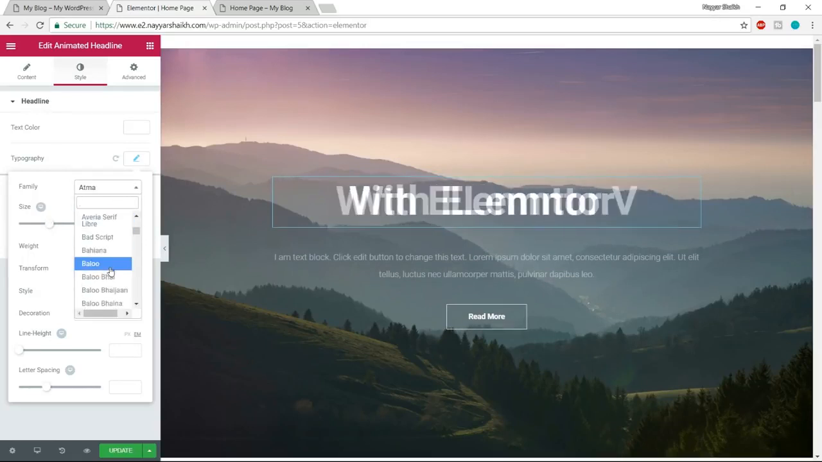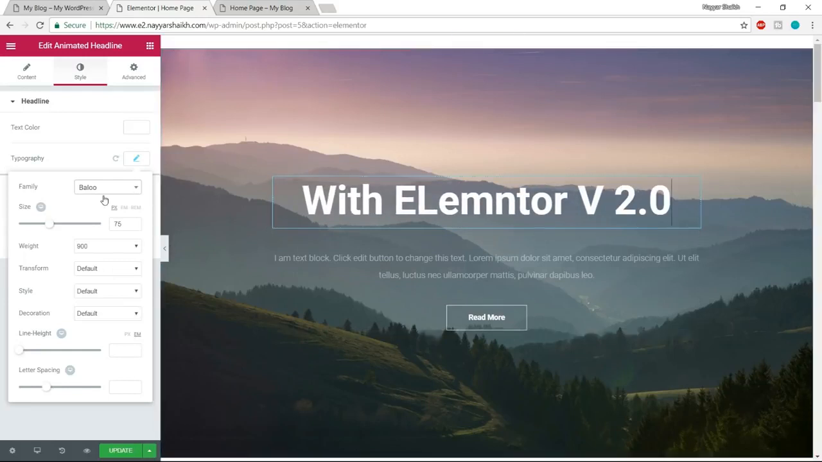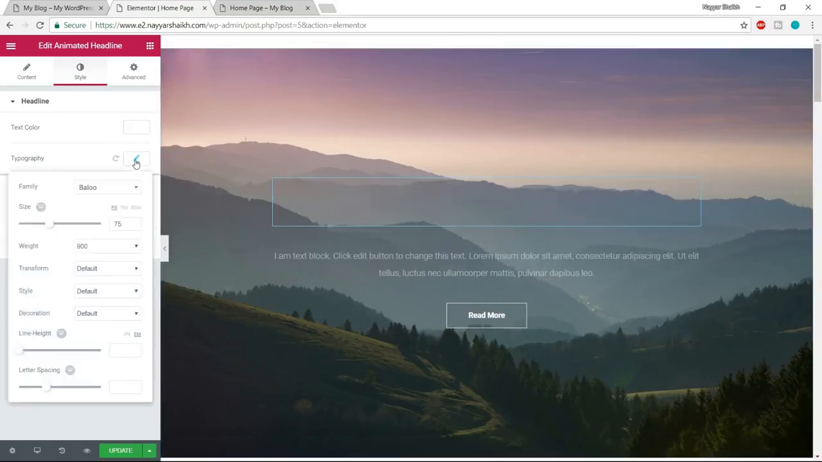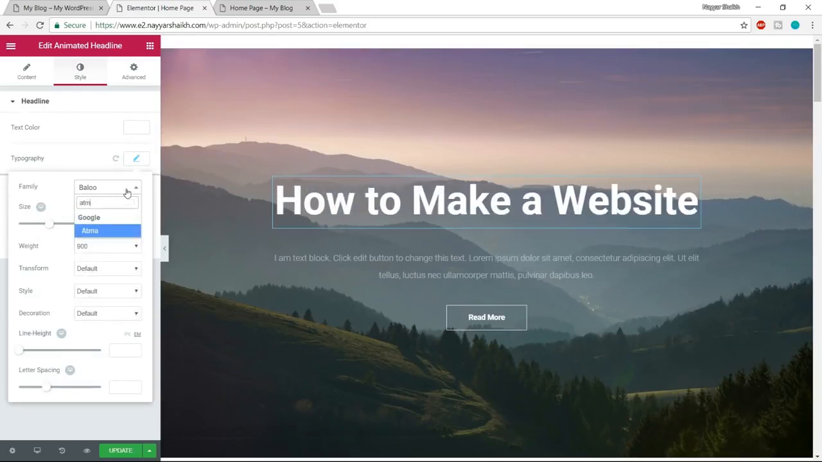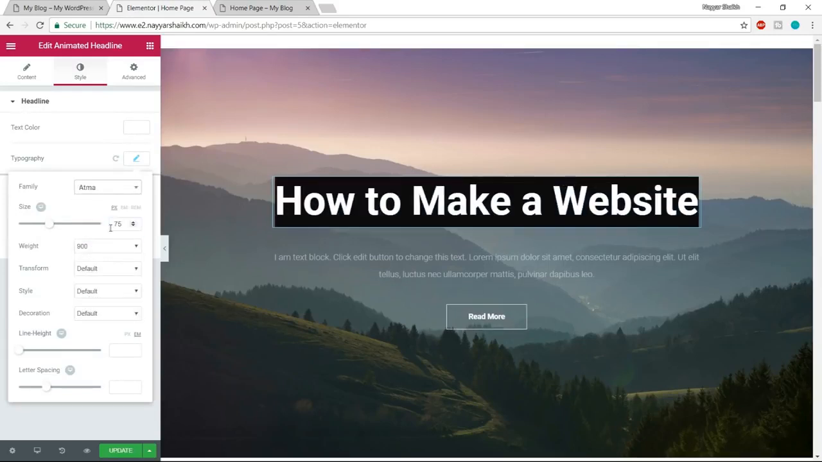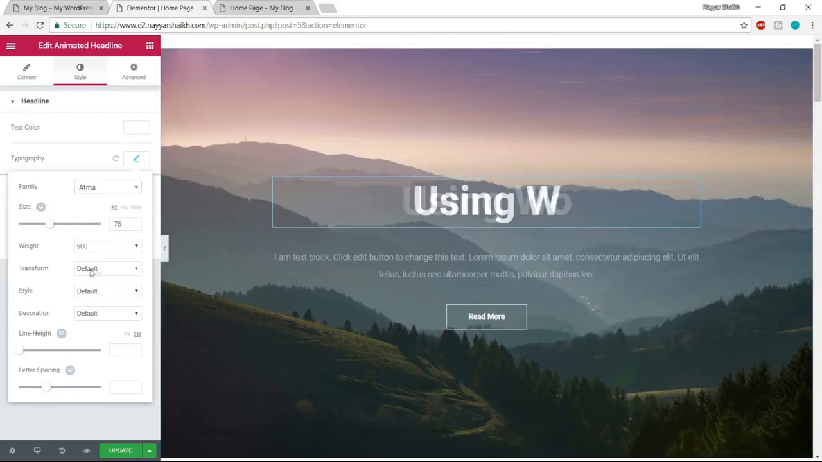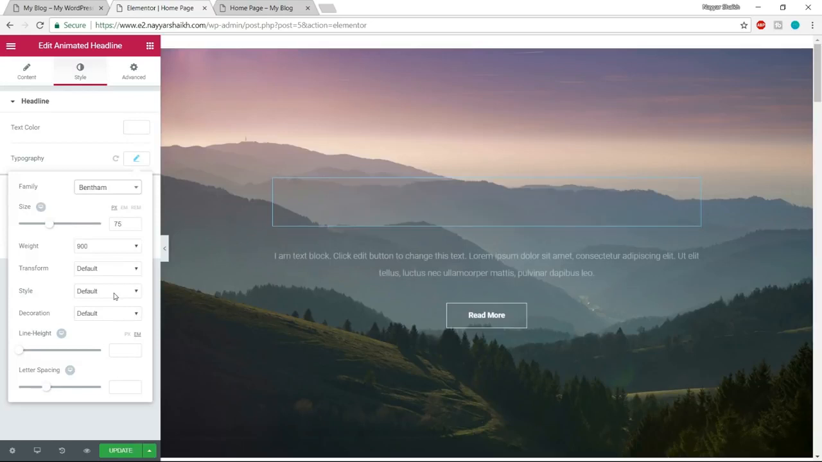Let's select maybe blue. Yeah, the font is changing, so let's try again. Okay, let's click on this pencil button, select this and type in ATMA, select that. Okay, I don't know why.